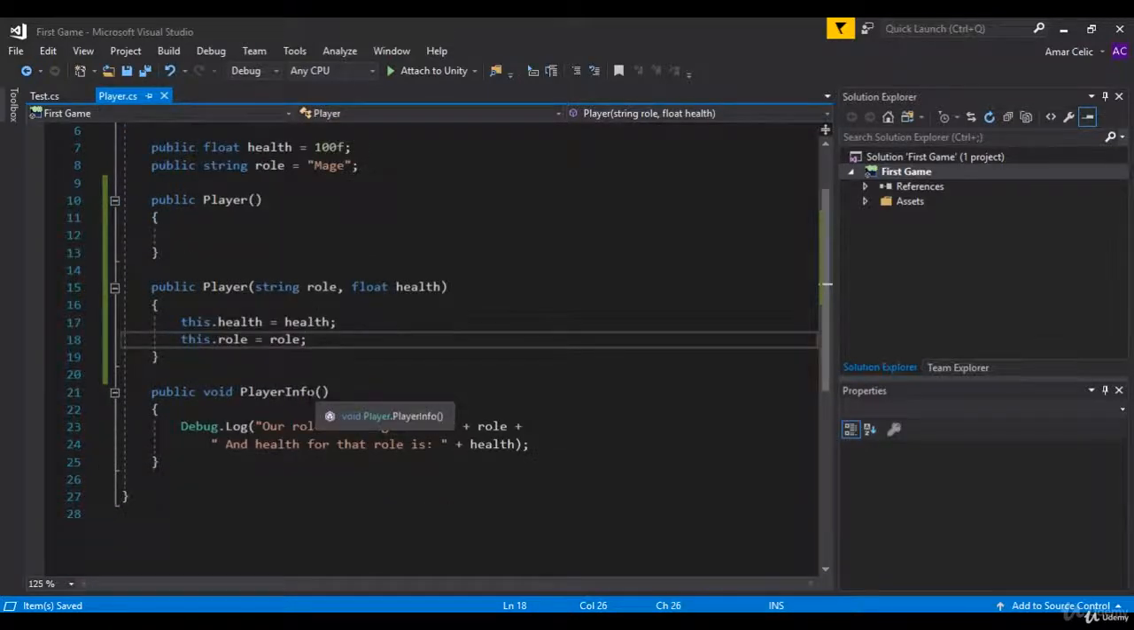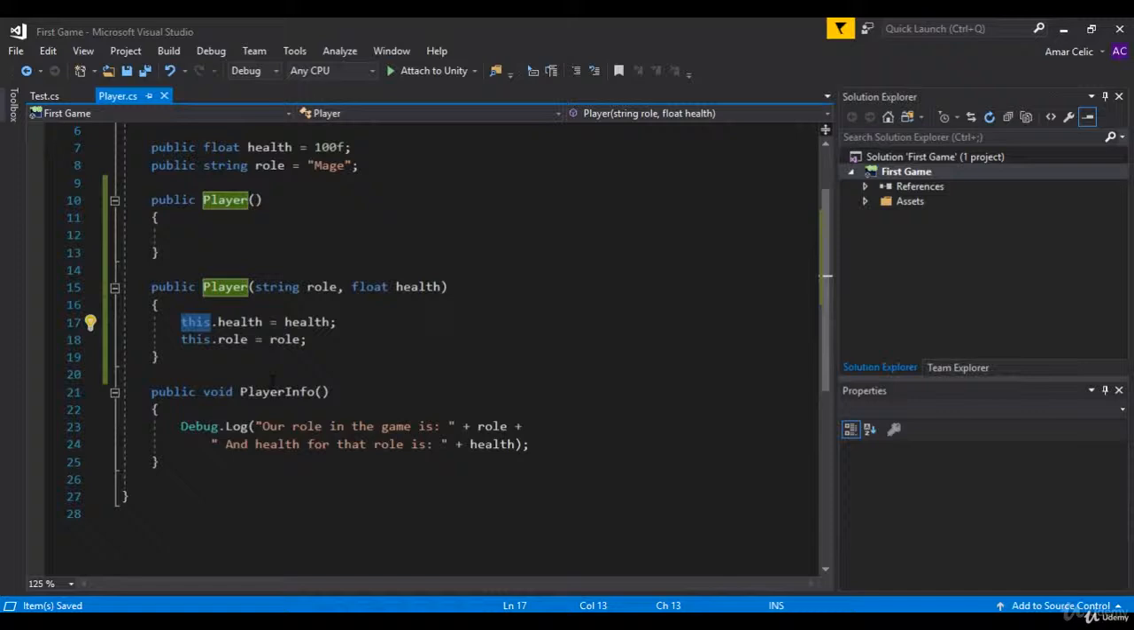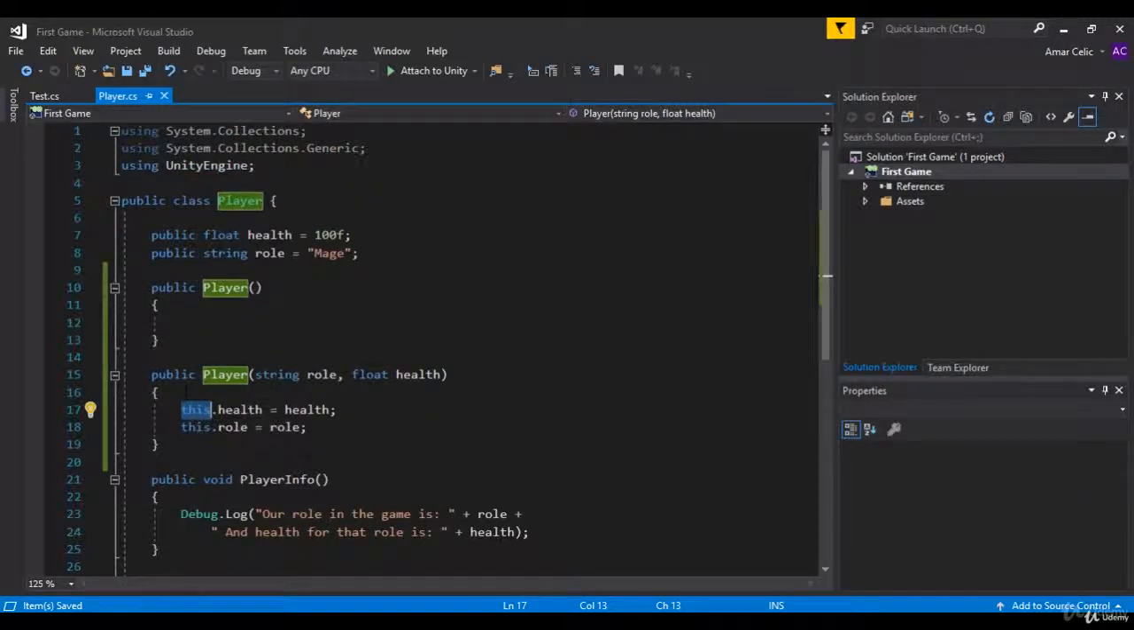So you may be wondering, what the hell is this? Well, this is a this. Just kidding. As you see right now, when I highlight this, our player class is selected. And what does that mean? Well, this points to the public class that we have here.